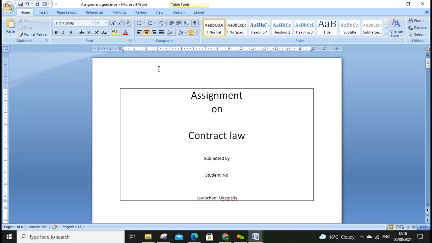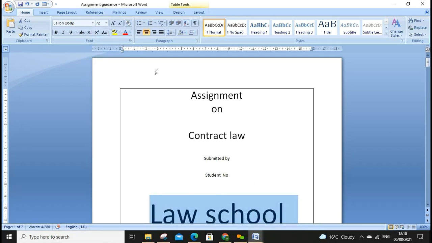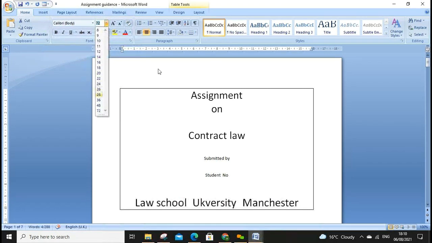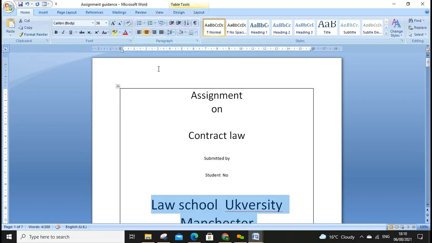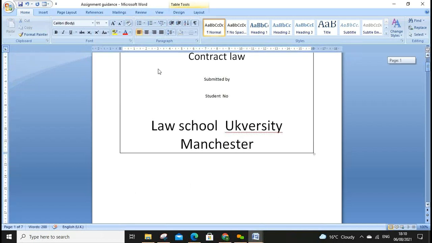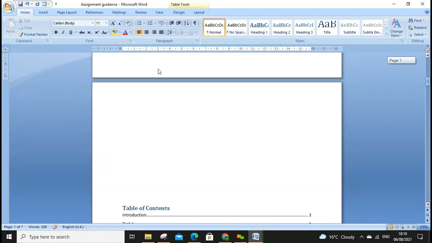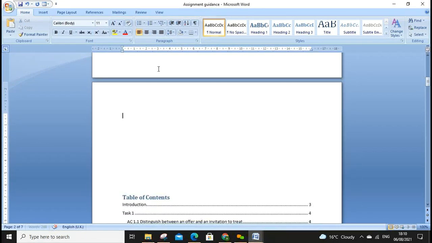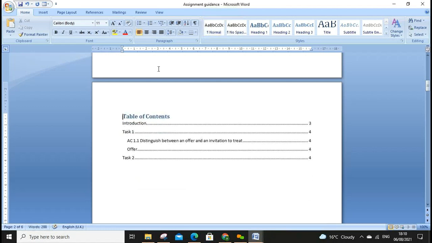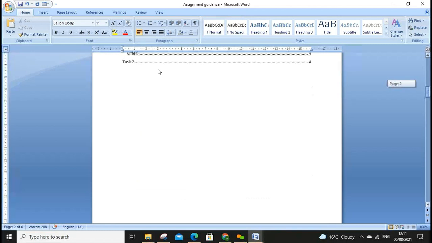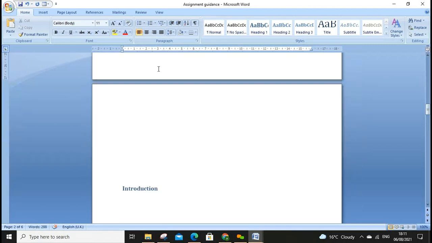Then we have the law school, University Manchester campus. Normally we deal with it, and here we can make it slightly bigger. Okay, so that will be your cover page. Always try to prepare your cover page, and then the second page will be your content page. I'll show you how we can prepare the content page. Table of contents. On page 3, always start with a little introduction.